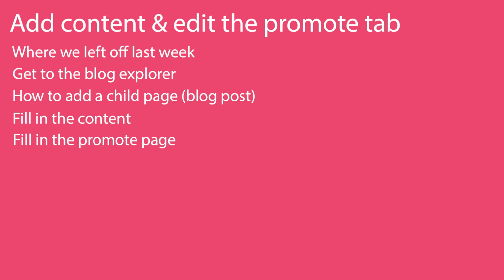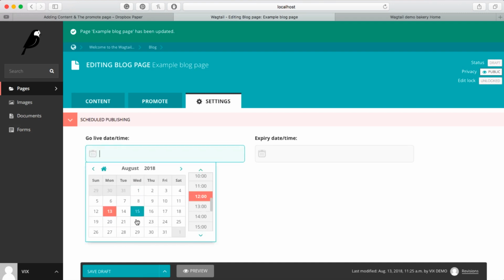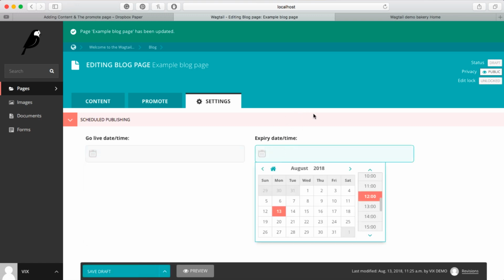So we've had a little look at the promote page now. Finally, we've got the settings page. So let's have a quick look at that, and that gives you two options. It gives you a go live date and time. So this is when the page will go live. If you don't fill it in, it'll go live the minute it's accepted by the moderator. And an expiry date and time.